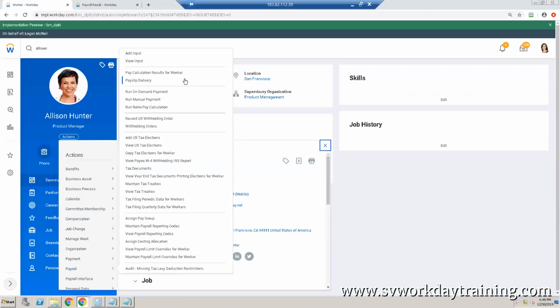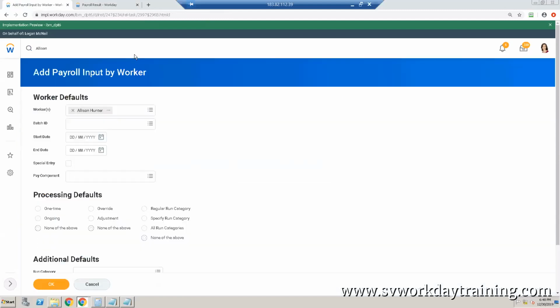Okay. So we have the add inputs. So the plan here is to add the payroll input and rerun the payroll. Let us see if that reflects on this paycheck. So I'll just give a one time 1610.